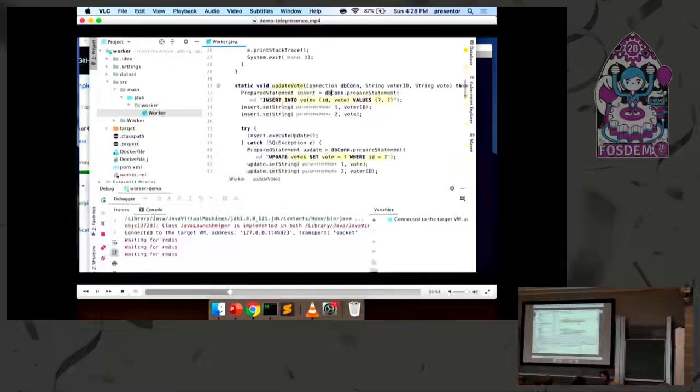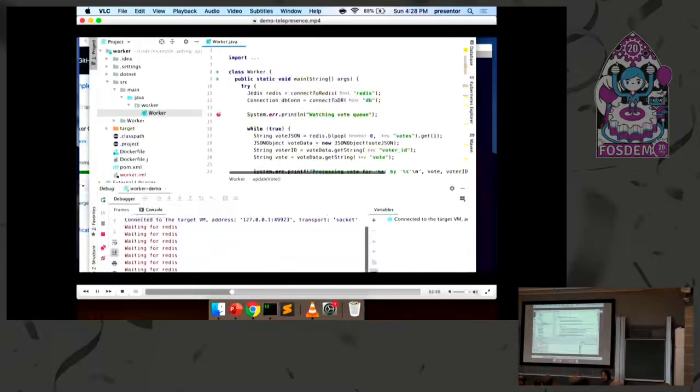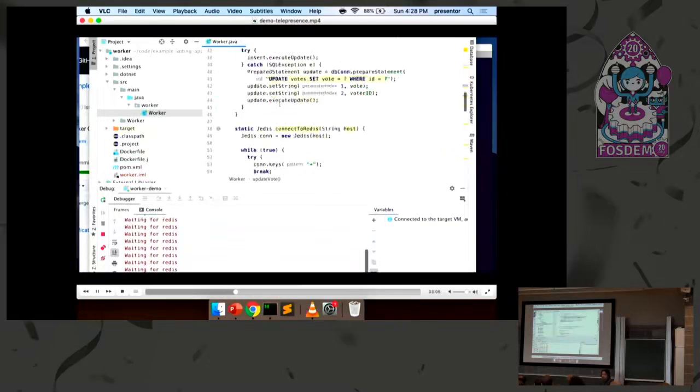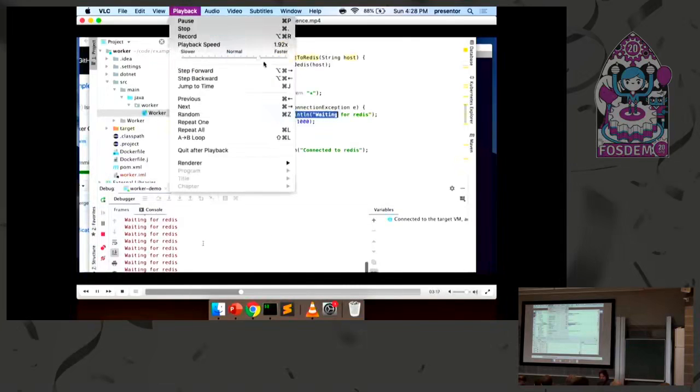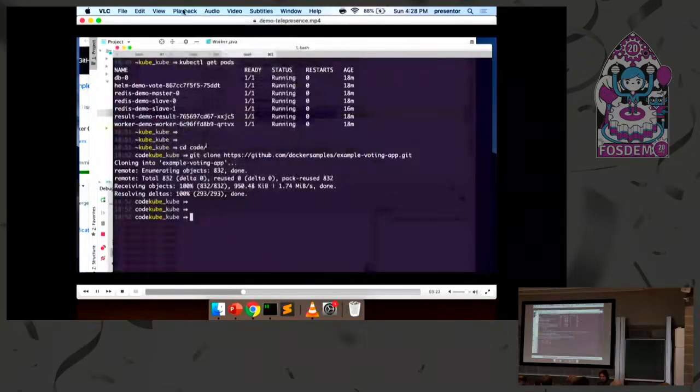Okay, so debugging, it's waiting for Redis, right? Because I started the application, but I don't have the connection to Redis. I'm just running an app on my machine. So now I need to turn telepresence on.